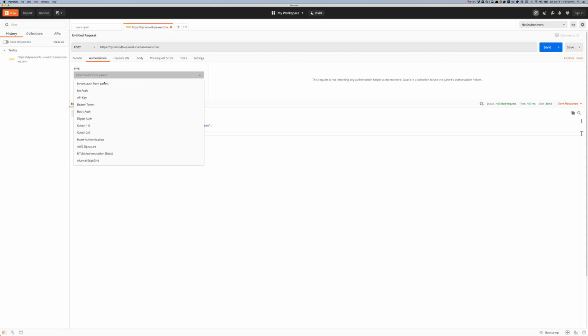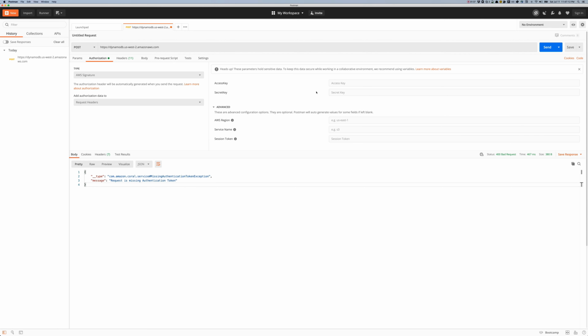Here in Type, let's select AWS Signature, and here's where the access key and the secret key comes into play. So let's copy and paste what we got from the previous step. And this is important. Whatever URL, whatever region you mentioned here has to match the one that you mentioned here. So in this case, I'm going to set it to US West 2. It says it's optional if you leave it blank, but it doesn't work if you leave it blank. You have to select the service name and the region. So I'm going to set it to DynamoDB US West 2.